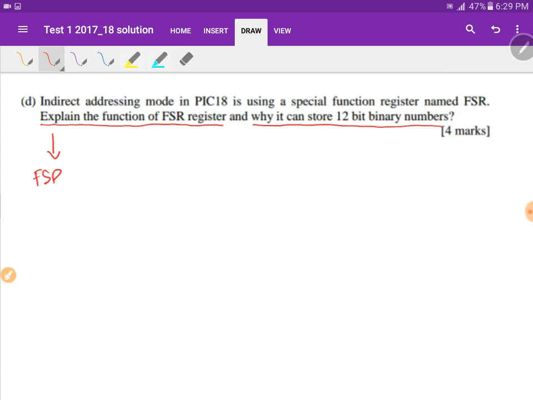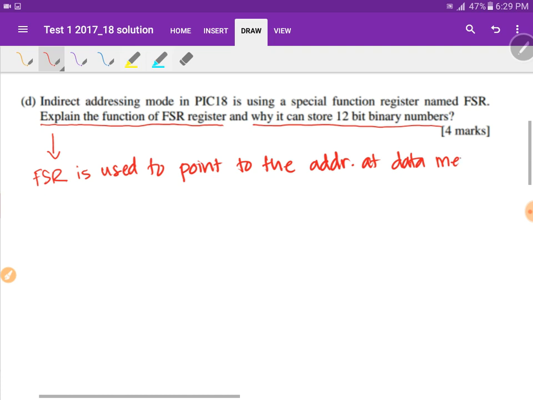So FSR is used to point. Remember that in class we mentioned that FSR acts as a pointer to point to the address at data memory. So this is to answer the first one. So the keyword here is as a pointer to the address at data memory. So these are the three key points.